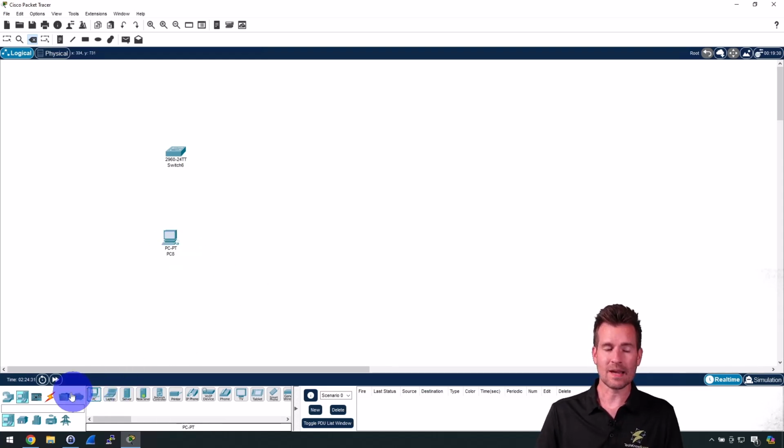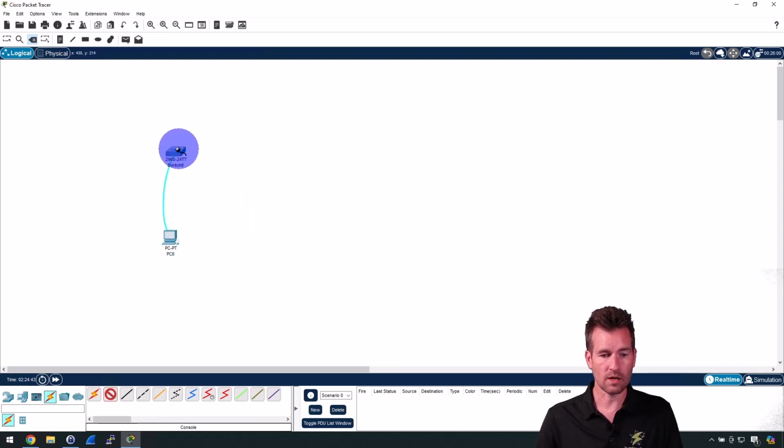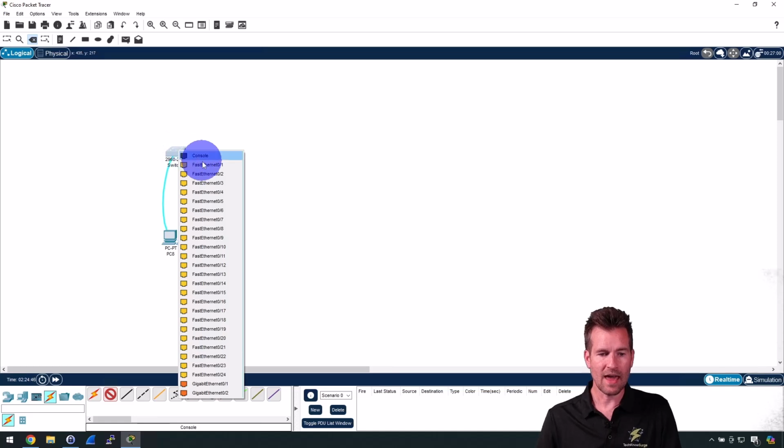And what I'm going to do is use a console cable to do this. So I'm going to click on this console cable right here. I'm going to select the PC. I'm going to choose the RS232. That's the serial interface that we're going to connect into this switch. And then it's going to connect into the console port here.